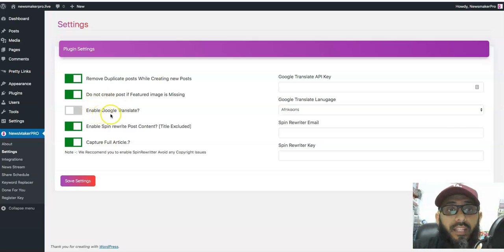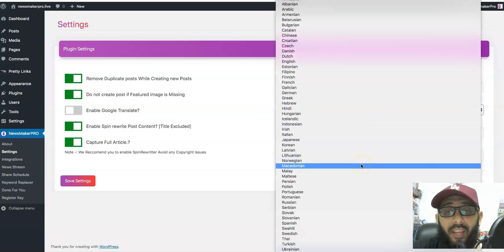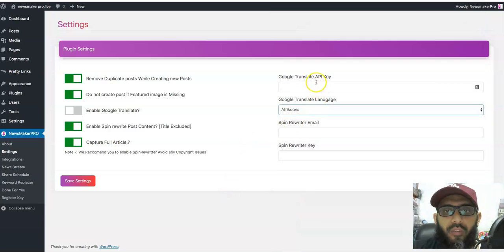Enable Google Translate. There's an option to translate into something like 150 languages. You can have a particular website just for English, just for French, just for another language, and you have more chance of attracting more people. For this, you need to put in the API key here, and there's a tutorial as well. You'll come to know how to add your API key in order to get this Google translation.